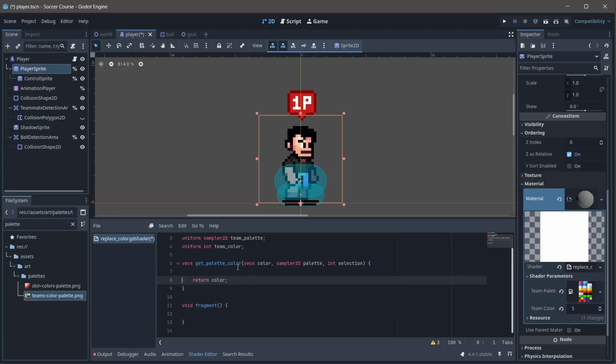Okay, so we can now call this method and change the color. Color equals get palette color. We're going to pass the current color of the pixel. Let's pass the palette for the team, and let's pass the color.